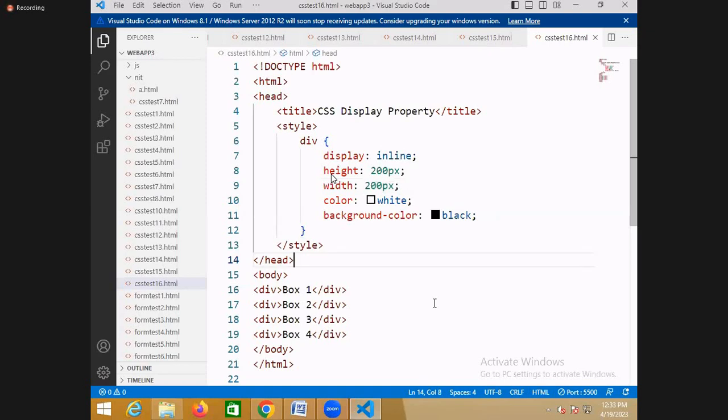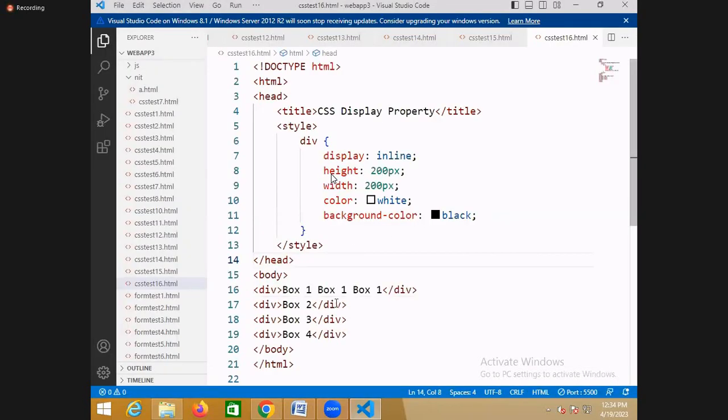That is based on the content. For example, this is a division, box 1, I just type again. So this is content horizontal. When it reaches the end, automatically it will move to the next line. Now this is box 1, box 1. Is it placed based on the content? Yes. Inline. Now this is the first box, this is the second box, and this is the third box. Based on the content.